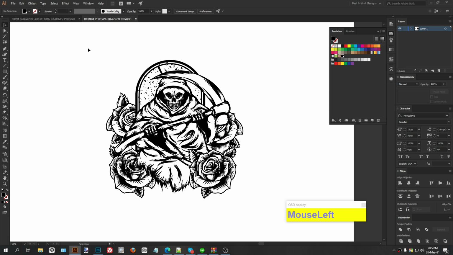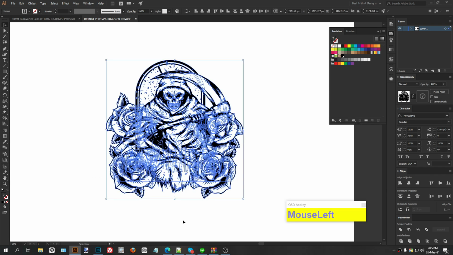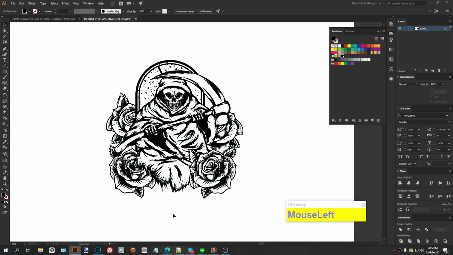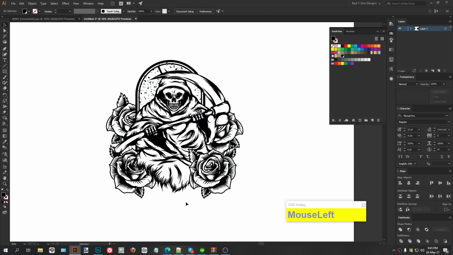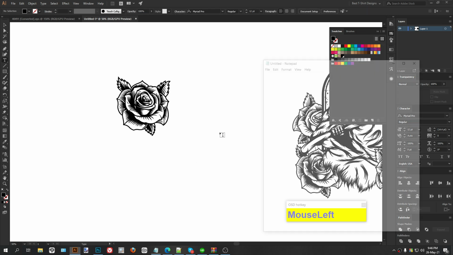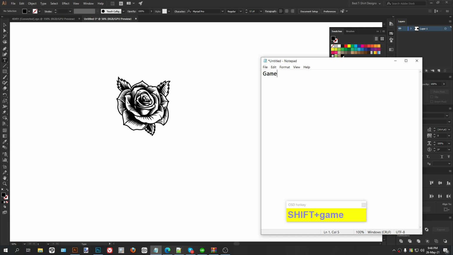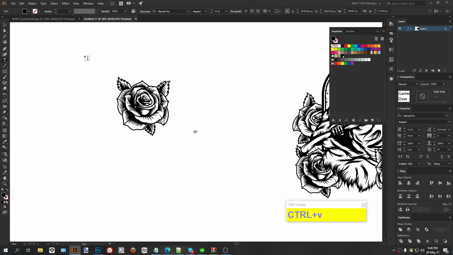Now this is not a very typography type of text, I just wanted to place it like this. And then for this one I wanted to add some text, not very customizable, just a simple text. Okay, so game over, this is the text I wanted to add here.